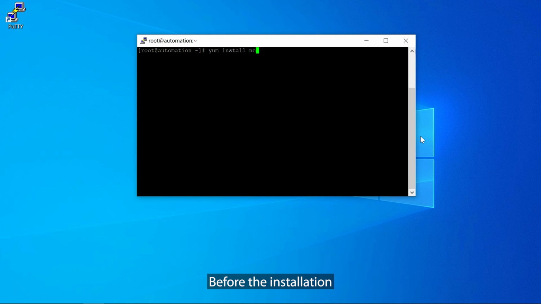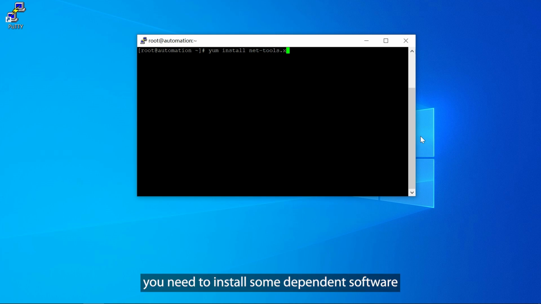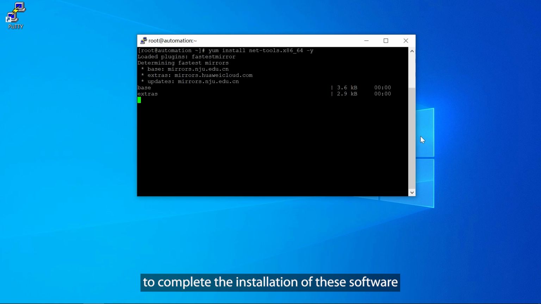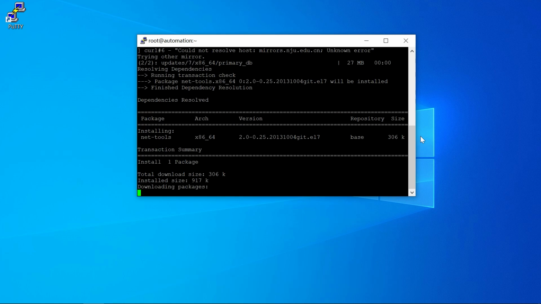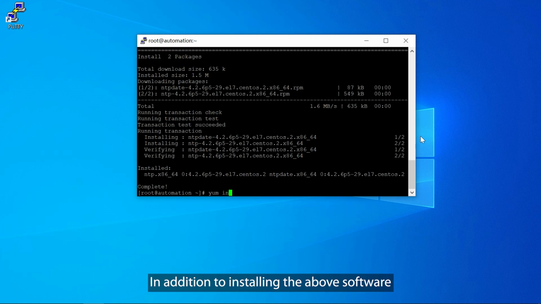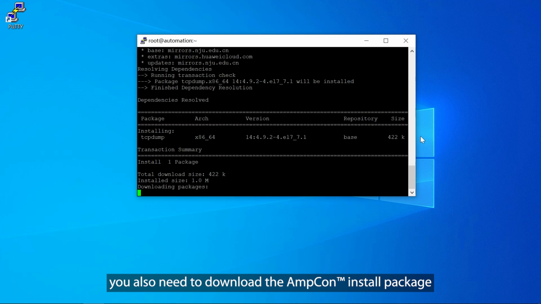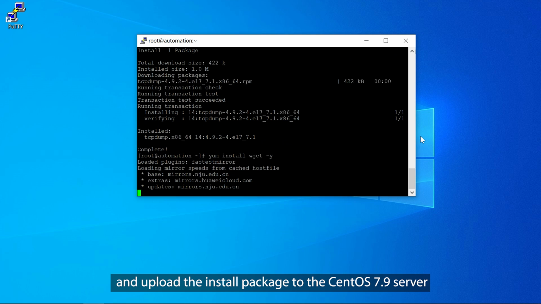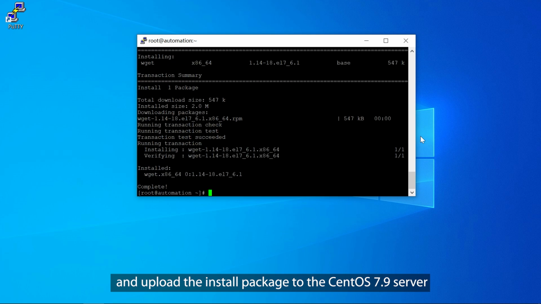The last installation scenario: installing AmpCon on the physical machine, CentOS 7.9. Before the installation, you need to install some dependent software. It will take about 3 minutes to complete the installation of these software. In addition to installing the above software, you also need to download the AmpCon install package to your desktop in advance and upload the install package to the CentOS 7.9 server.